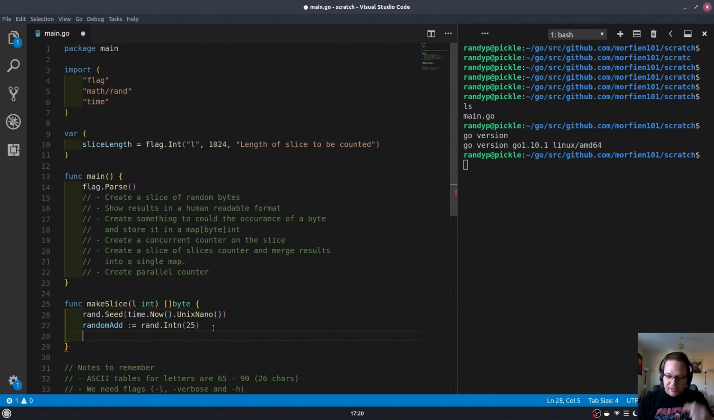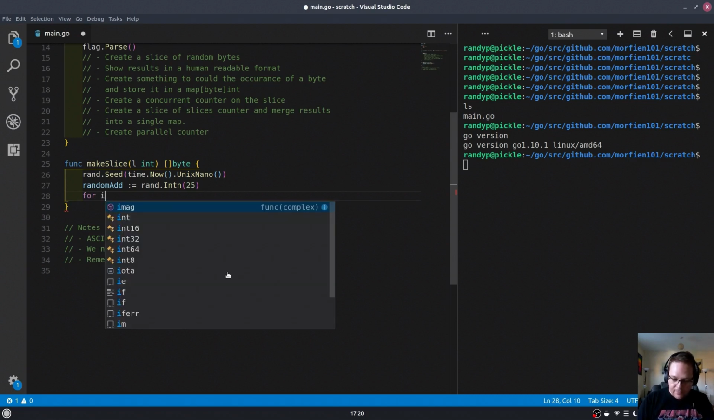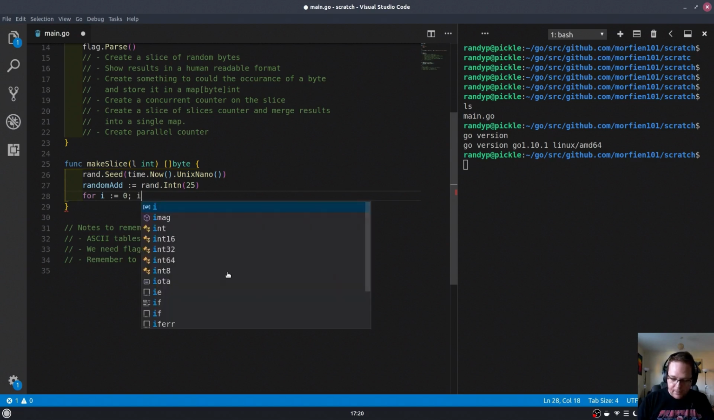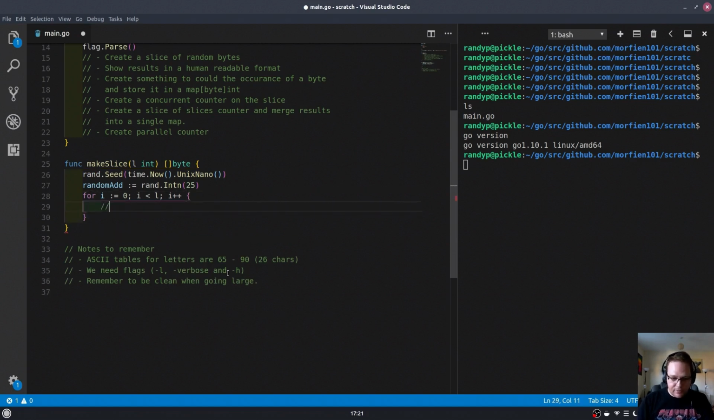So we need to cycle in a for loop the length that's passed in number of times and add to a slice whatever our number is converted to a byte. Probably going to be easier to represent in code, so let's just go do that. So we're saying I want a for loop that starts at 0, then needs to go while i is less than the passed in length, which is l, and i plus plus. Okay, so add to.